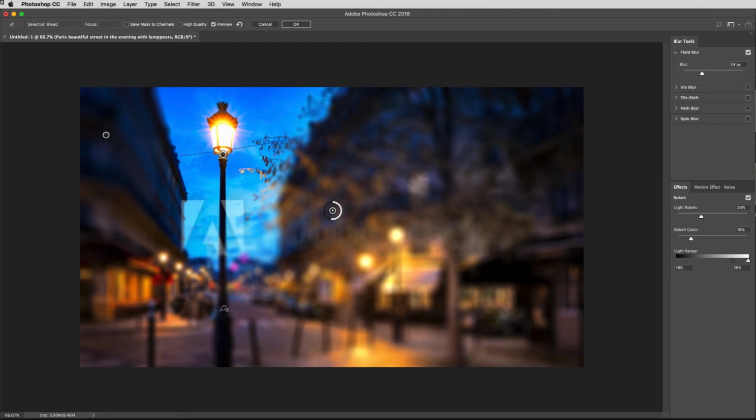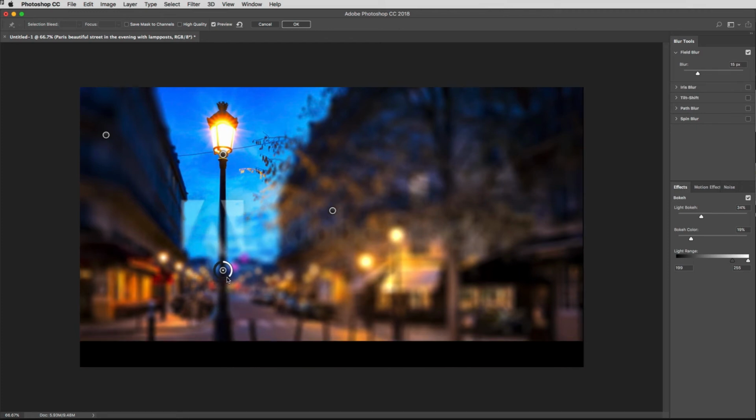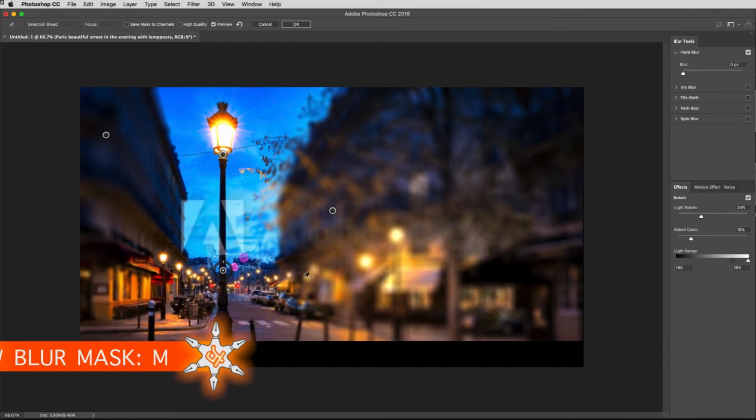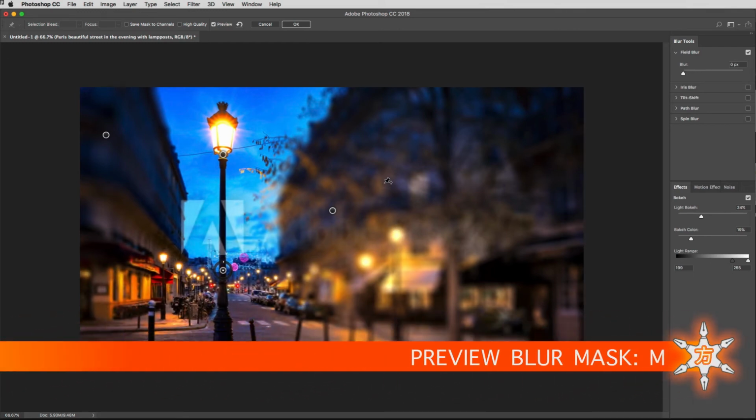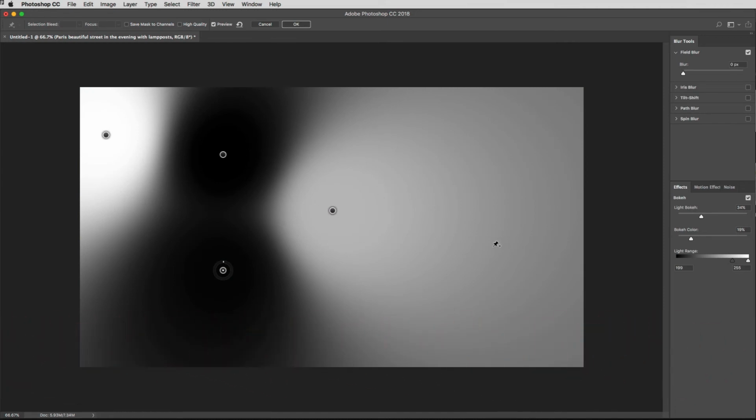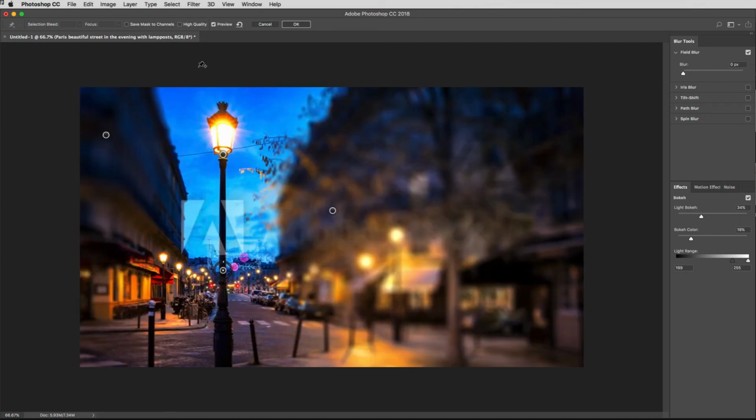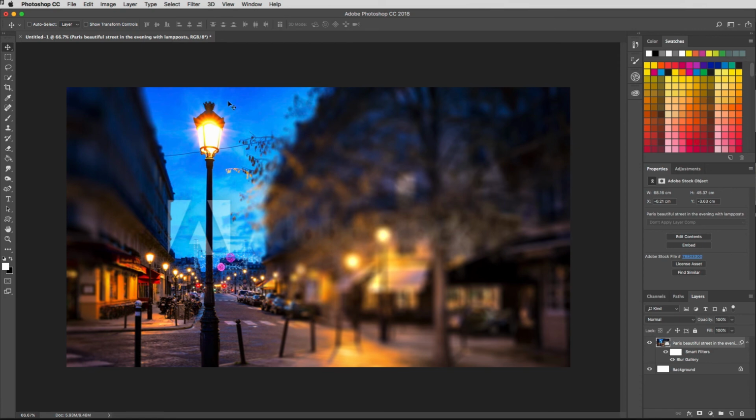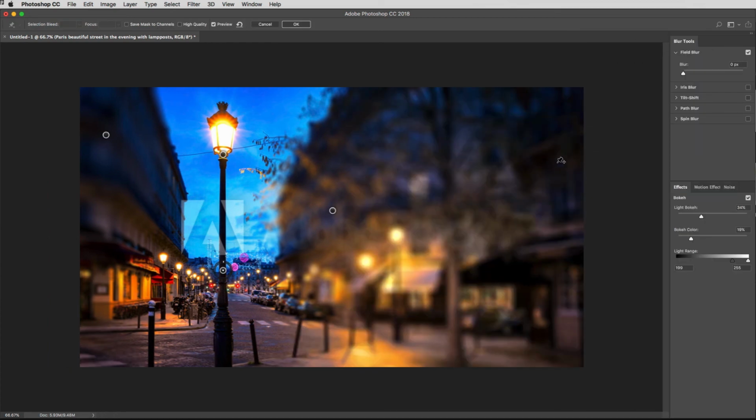So for example, if I needed another one down here, there's nothing to stop me adding that, dialing that down to 0 as well. If you hold down the M key on your keyboard, you get a preview of the mask that's being generated for you, and you can even save that mask to the channels if you want to for further editing. Once you're happy, just simply click OK, and the result is returned to you instantly in your image. If you need to edit it, of course, because it's a smart object, just double click on Blur Gallery there and you're straight back in.